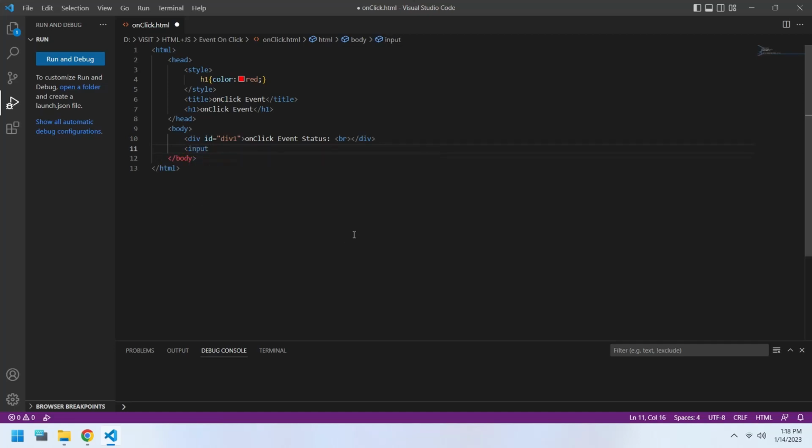The name attribute is used to define the name of the button. The value attribute is used to display the caption of the button. The type attribute is used to define the input tag as button.